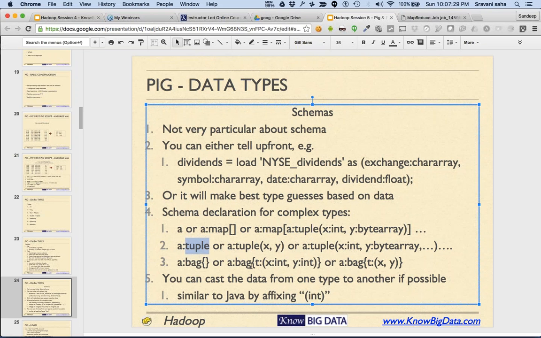Similarly, while defining that a data type is tuple, you could either say simply tuple, or say tuple and give the column names, or you could go into further details and specify the data type of each of the column names. Similarly, in case of a bag, you could define what kind of tuples this bag contains, because a bag's data type is only the data type of tuple, because a bag is a collection of tuples. Therefore, you only have to define the data type of tuples. All right.